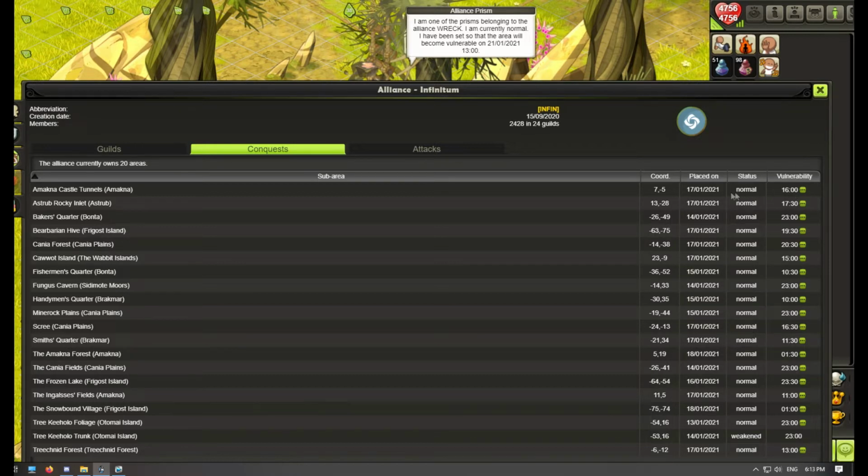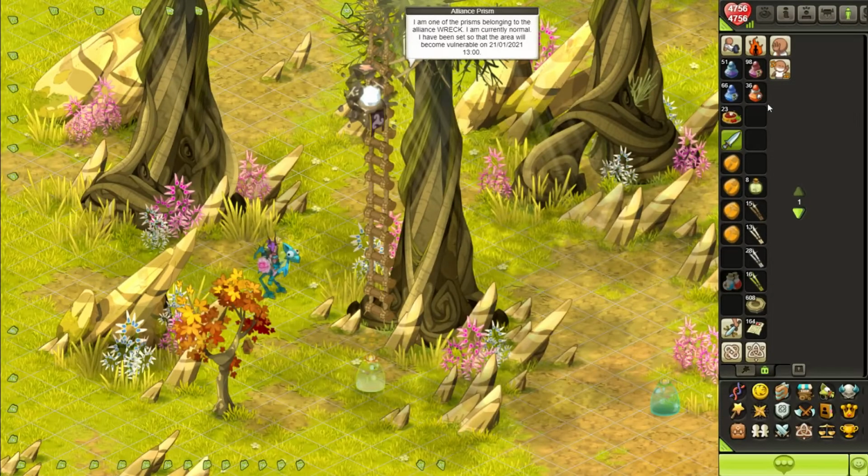So right now, if this prism gets attacked, for example, it will not be vulnerable tomorrow at 4 PM because today it's already 6. So it will be vulnerable in 24 hours plus whatever is required to reach the vulnerability timer. So it will be vulnerable the day after tomorrow at 16 o'clock. A vulnerable prism basically means an Alliance versus Alliance event, which you will commonly refer to as AvA.